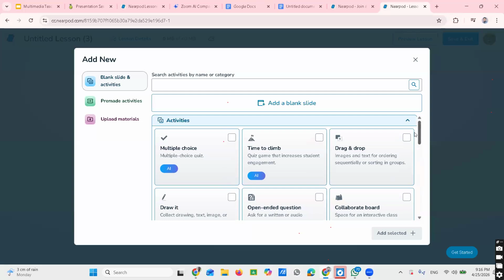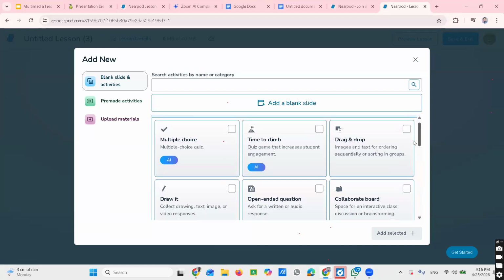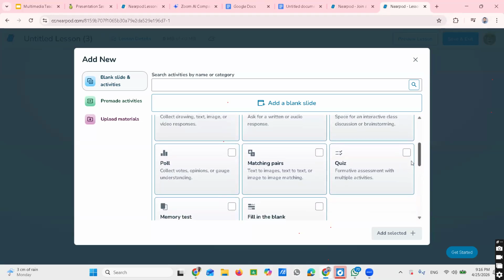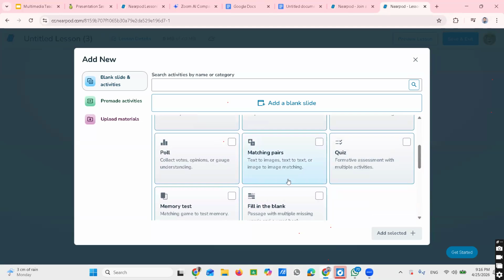Here is the brief description of activities you can add to your platform. Now, look at one example. Suppose you want to add the activity type matching pair. Now click on matching pair. If you are adding this activity type, click on here.